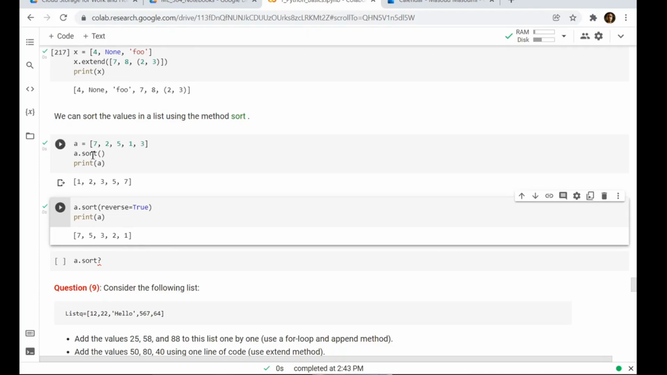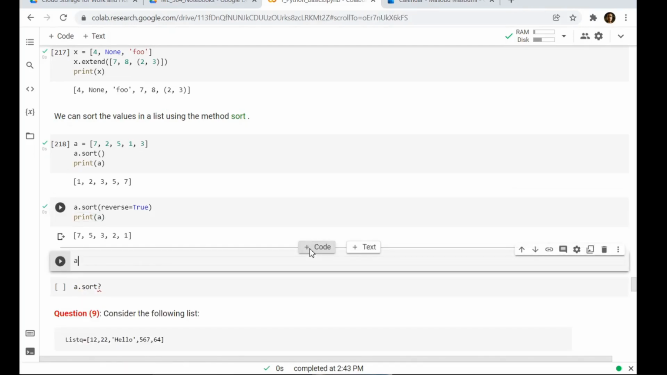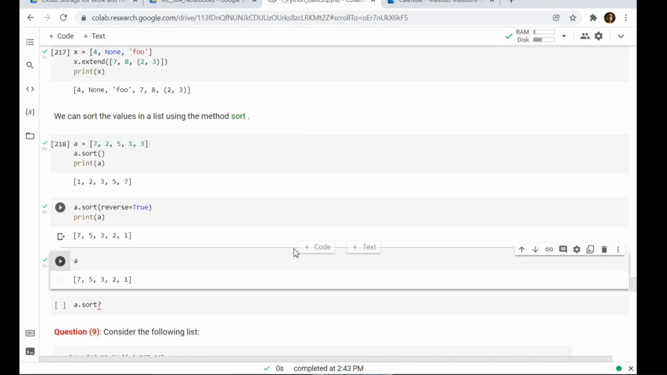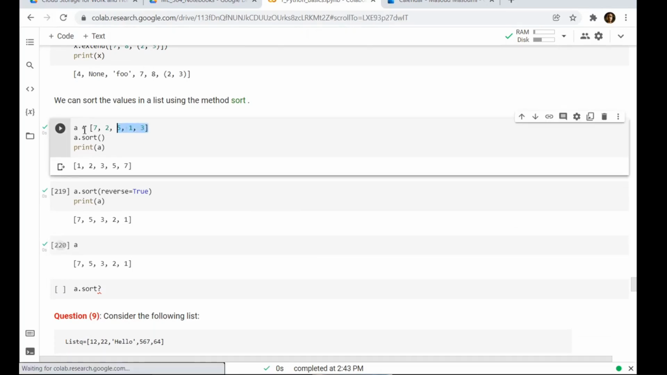Now, one thing you will see if I hover my mouse here, I just want the pop-up to explain something. So it says stable sort in place. What does that mean? So if I look at A now, A is not what I defined it, right? I defined it as 72513, but after I sorted that in reverse order, it's 75321.